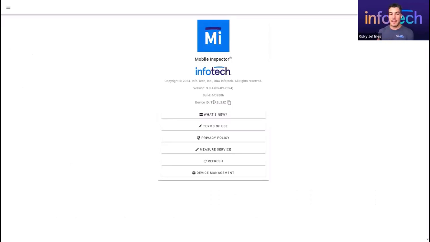From there, you're going to take that device ID and you're going to provide it to your Ashware project administrator so they can associate that device ID to your user.